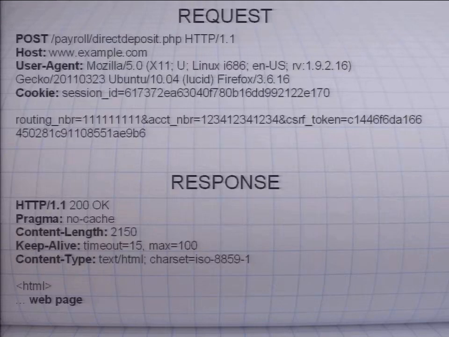Here's an example of a valid request and response during the logged in area. It's a request to payroll/directdeposit.php. It's a post request. It contains the session ID cookie because it's to the valid domain. And it has a post body: routing number, an account number, and a cross-site request forgery token. And the response that comes back is just a 200 OK, and then whatever web page comes back.